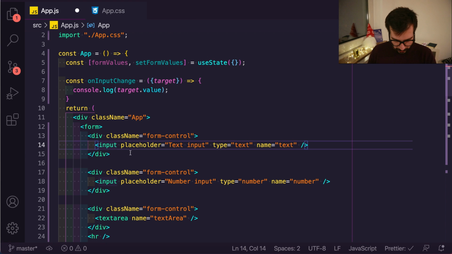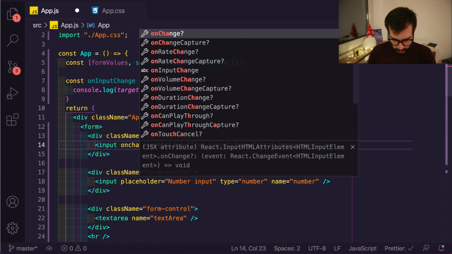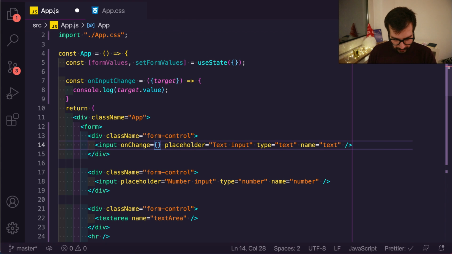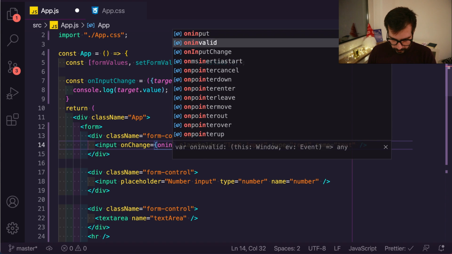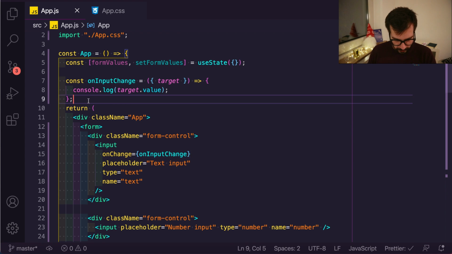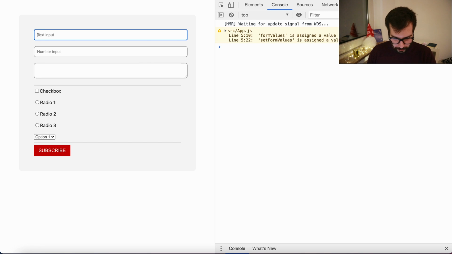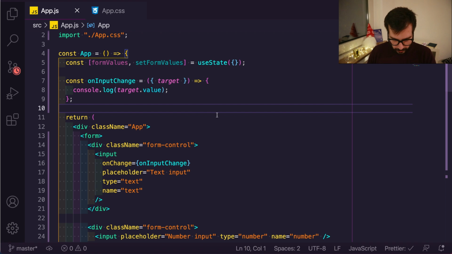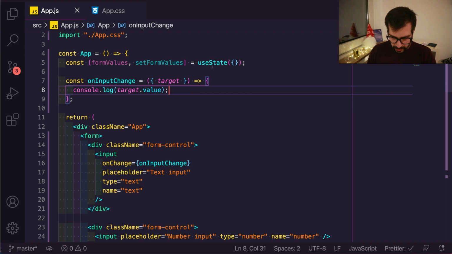Now inside the input, the text input, let's say, we will add an onChange prop that will take the onInputChange function as a parameter. Let's save, let me give some space here. And now on the browser, when we change the value of the text input, so value, we will see here that it console logs it properly. So we can take this and put it into the state.